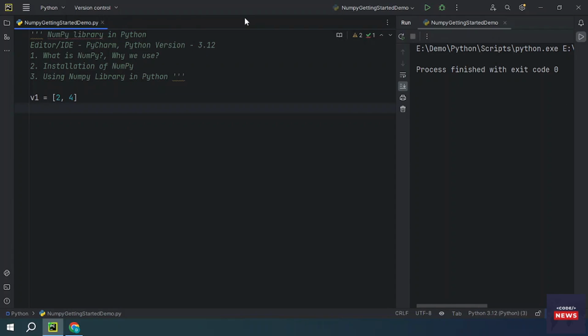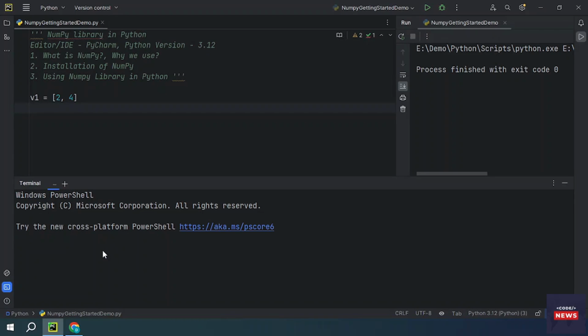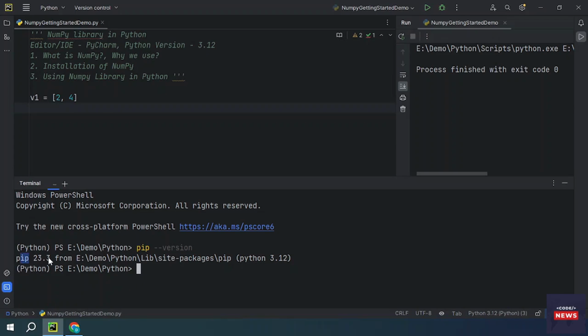This is the PyCharm editor on my machine, and I have a terminal over here. If I click here, the terminal starts. On this terminal, if you want to see whether pip is installed or not, there is a command to check, because with the help of pip you can install NumPy or other library packages. My command prompt says I'm in the demo python environment, so there is pip --version. This command will tell us whether pip is installed on this environment. Yes, pip 23.3 is installed.